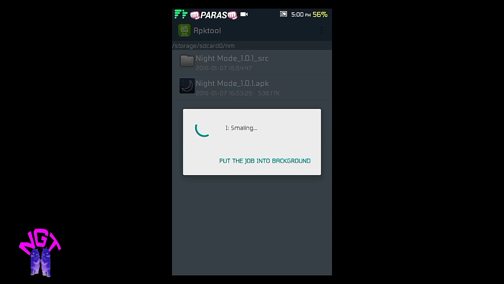It takes a long time, maybe 1 to 2 minutes, and I think it's gonna finish at building resources. Now we got building APK file. We have to wait until we find building APK. You can also put the job into background. And yes, see. And this is my modded APK.